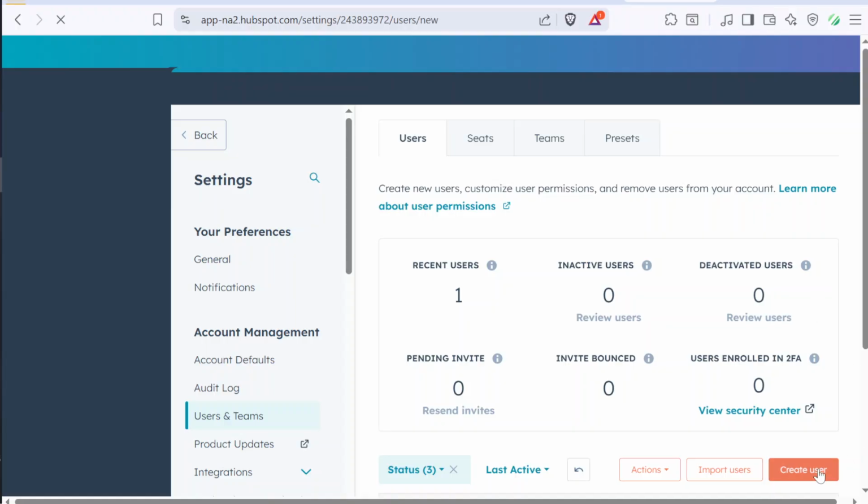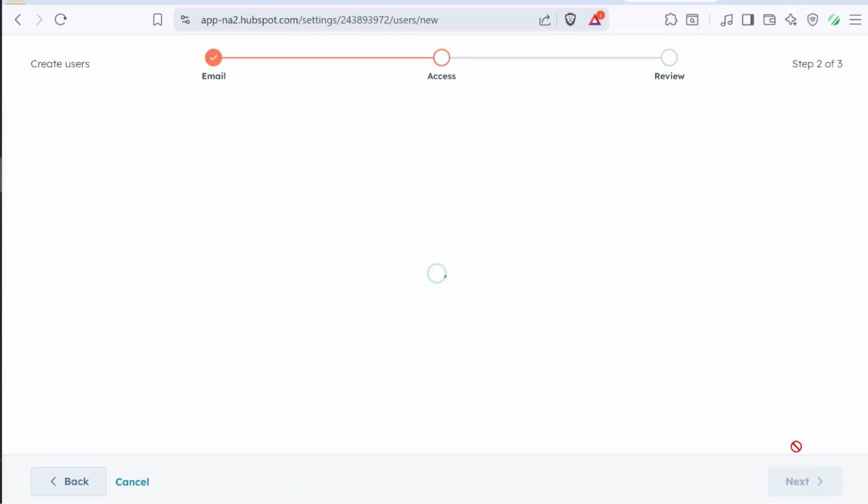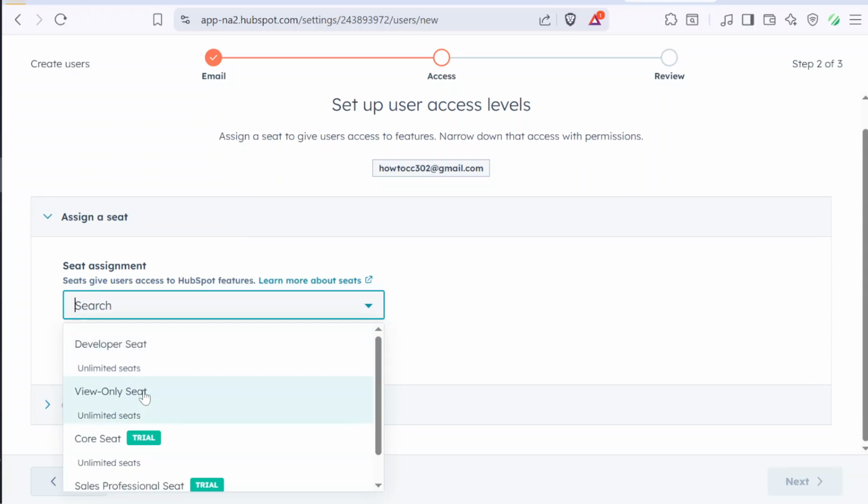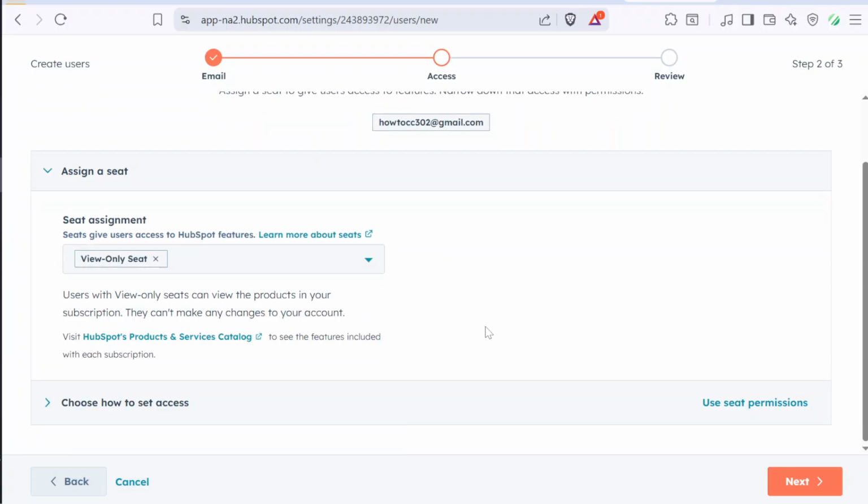Enter the new user's email address. Then assign their role and permissions based on what access they need. Take a moment to review these settings carefully to make sure everything is correct. Once done, click Create or Save.